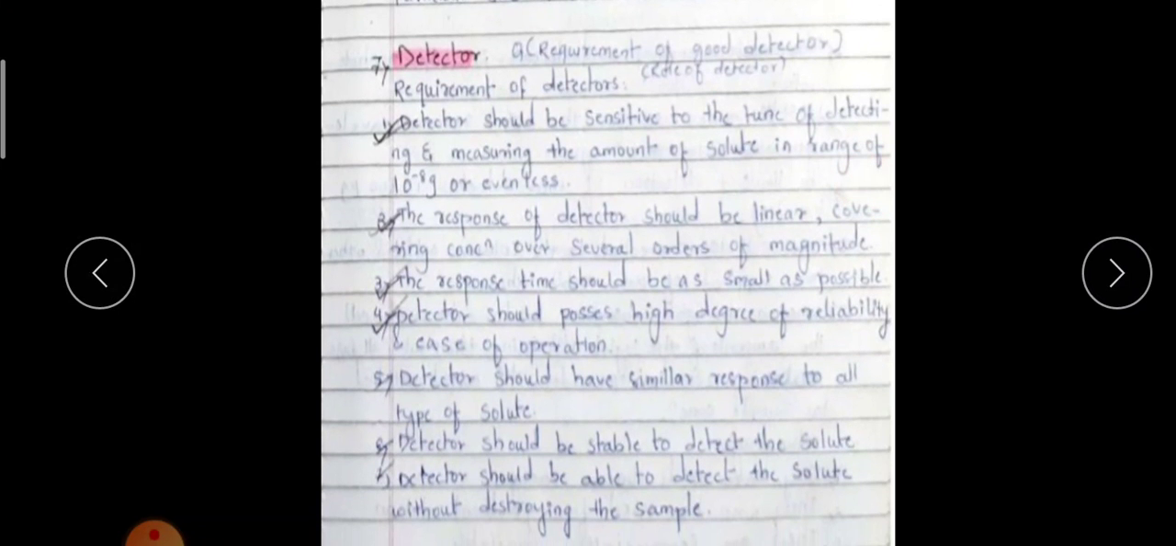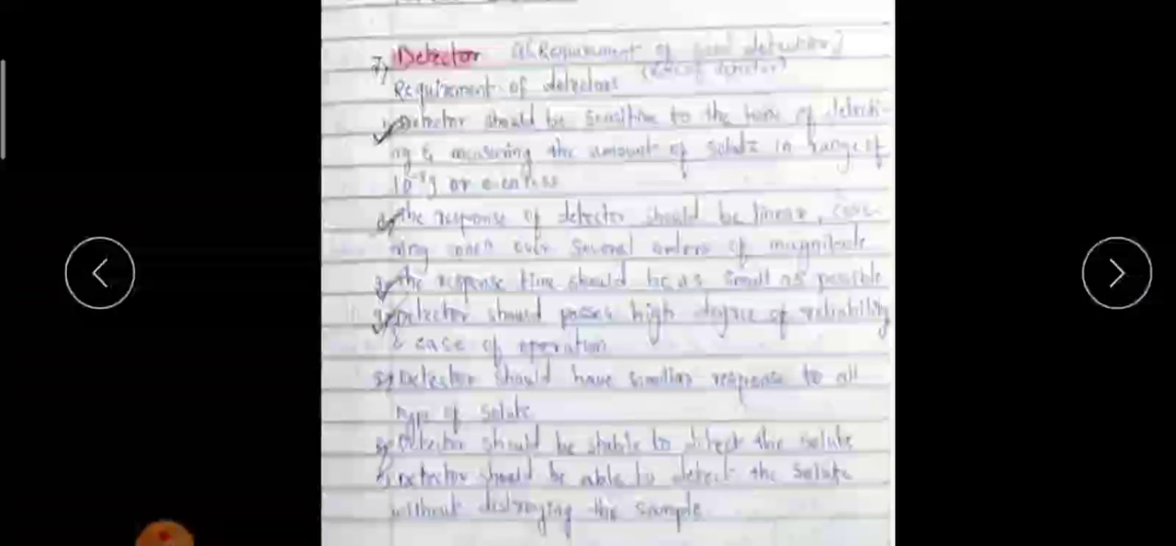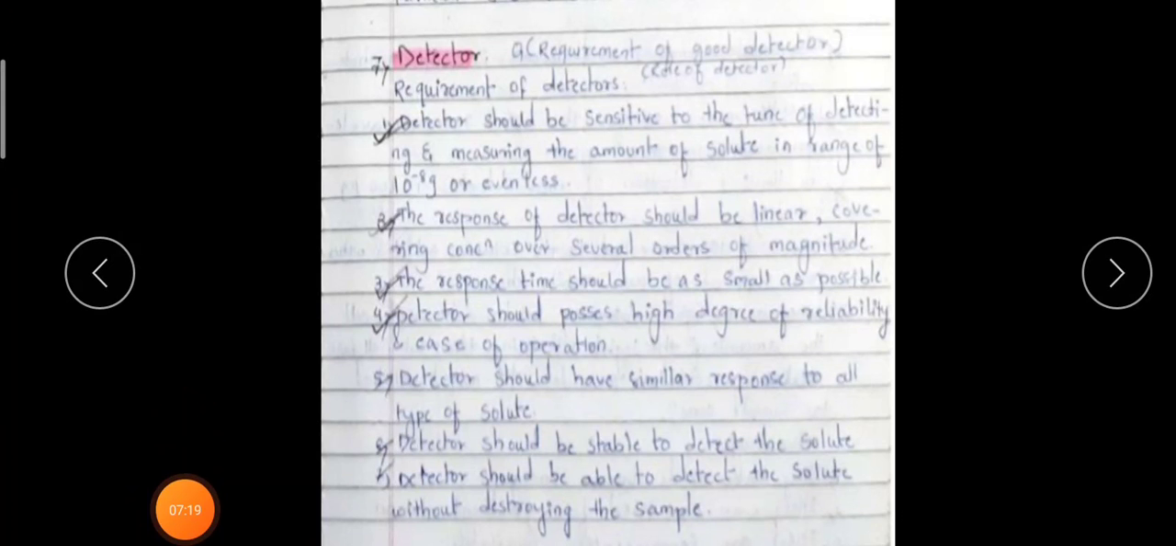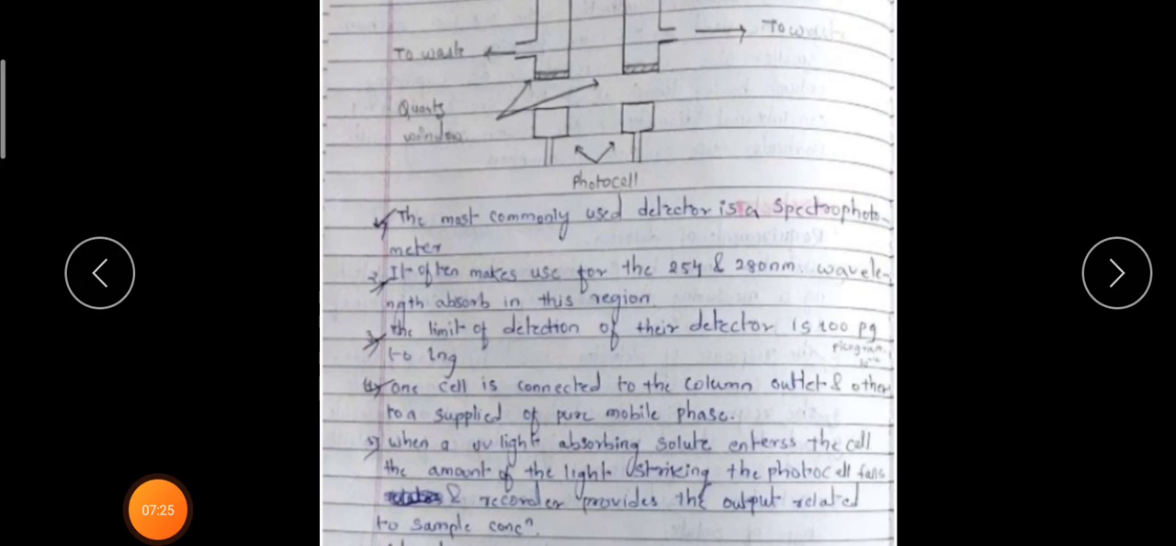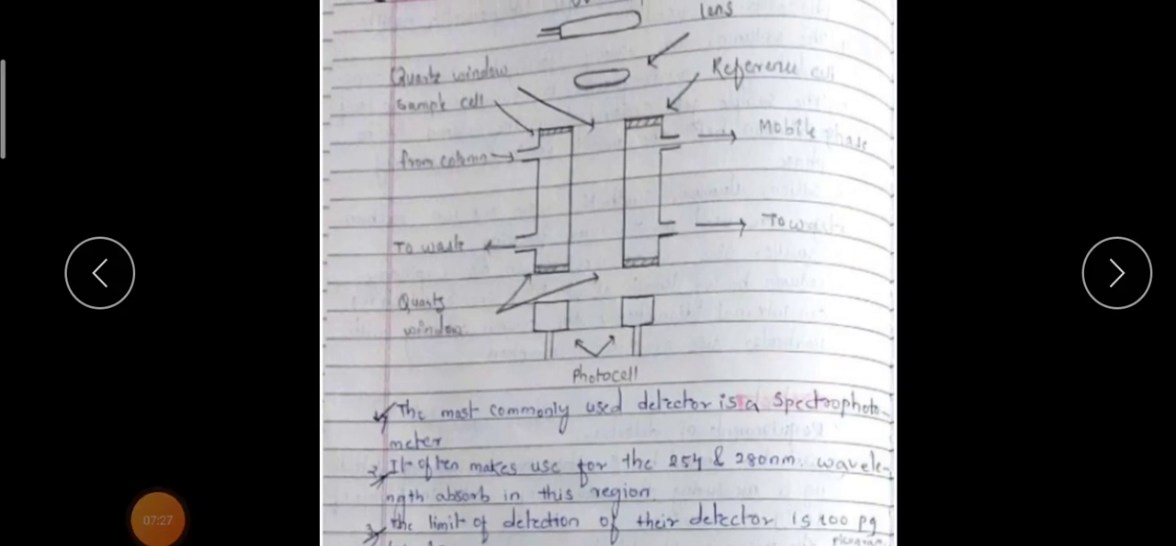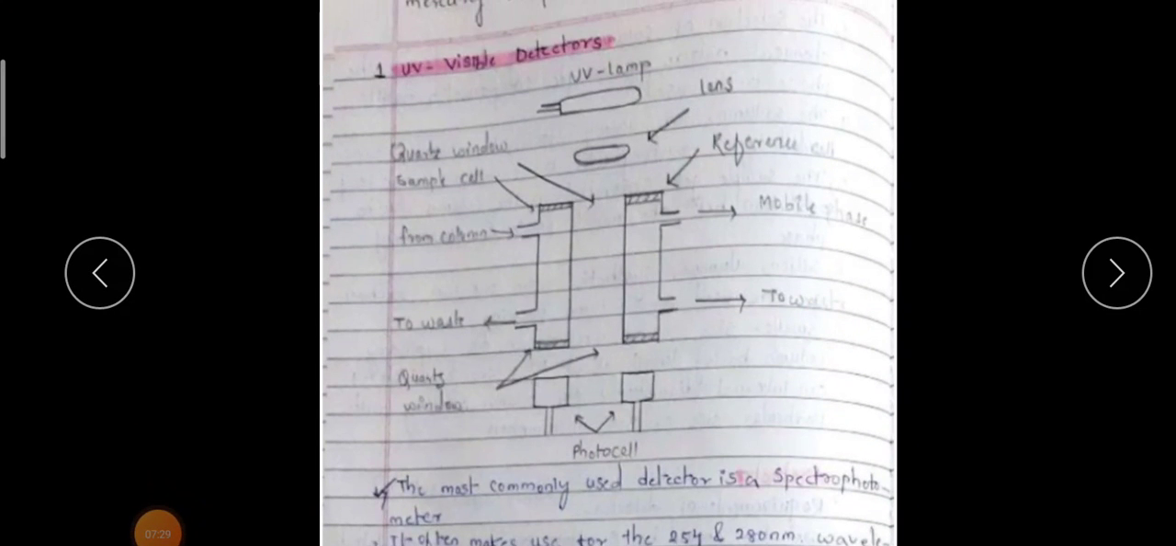The response time should be as small as possible. The detector should possess a high degree of reliability and ease of operation. It should have a similar response to all types of solids. It should be stable, and it should be able to detect the solid without destroying the sample. These are the requirements that have to be fulfilled or satisfied by a good detector.